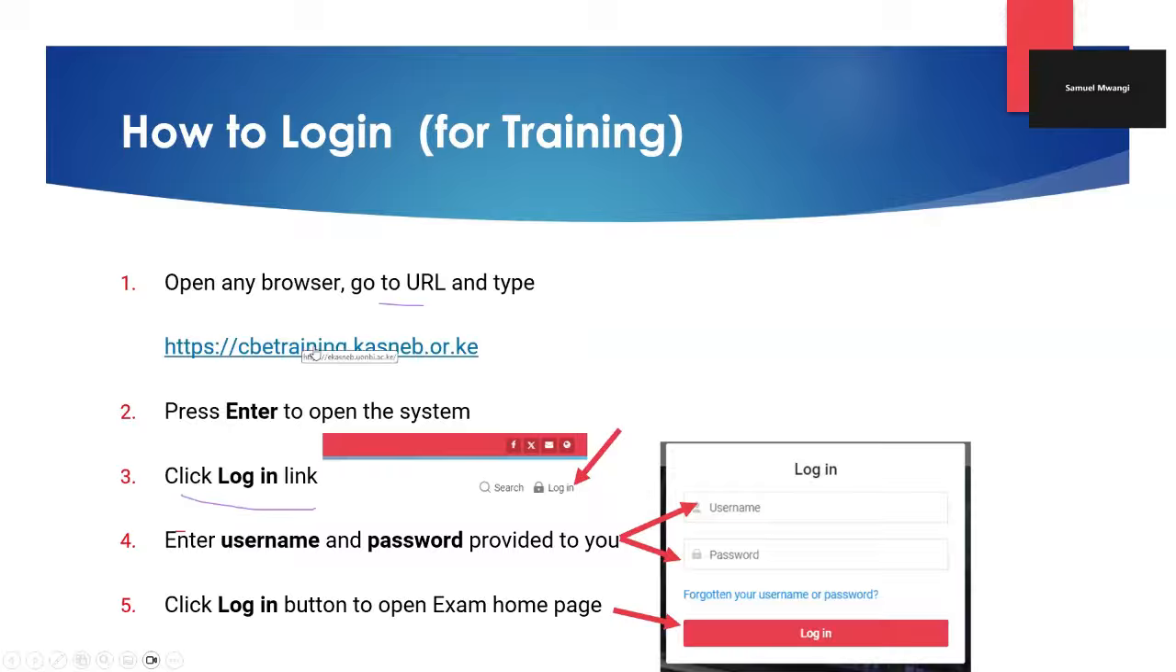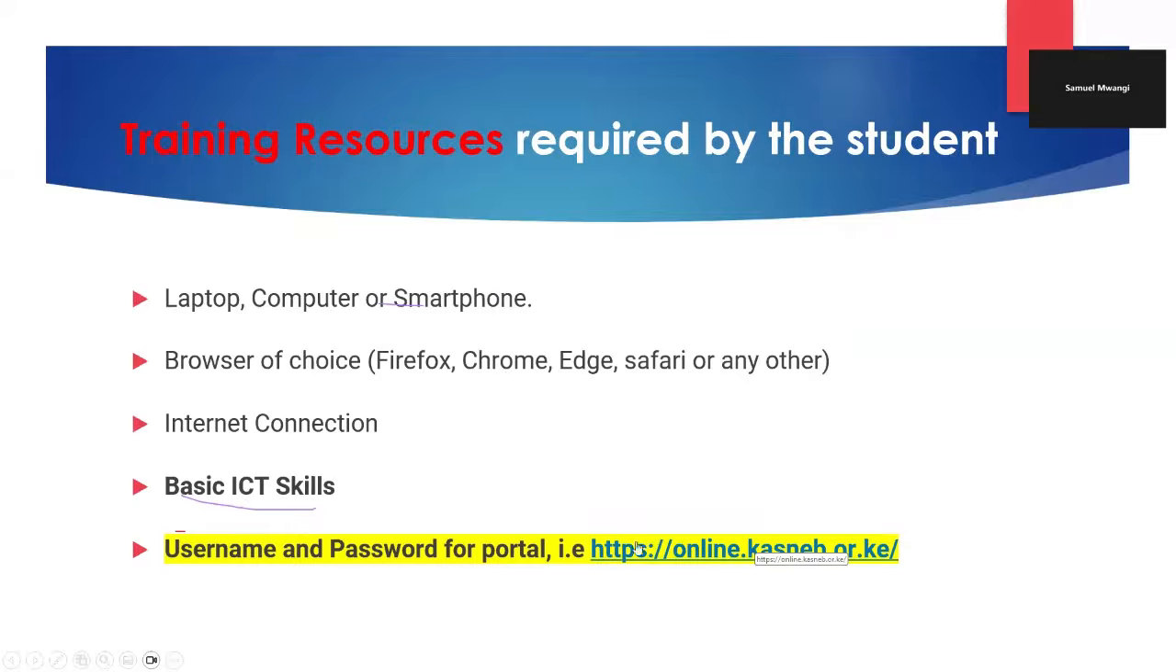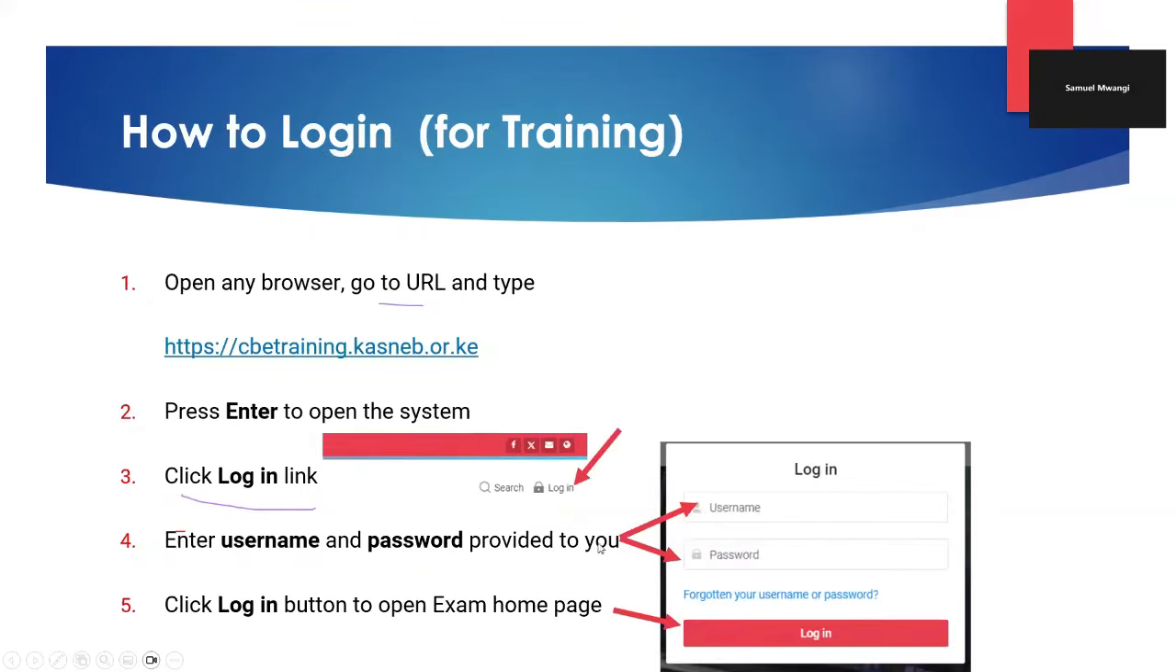Once you click on that link, or once you manage to type it on your browser, it will open a page that will have these colors. Your work will be to look for login, ensure that you locate the login button. You click on it, then you'll have a place to type in your username and a place to type in your password. Your username in this case will be your email, the email that you normally use to log into the portal, the one that I'm calling online.kasneb.or.ke. I'm sure you have interacted with this portal just recently when you were doing your booking, so I'm sure it's quite familiar to you. The credentials that you used there are the same credentials that you will now use here, that is the email and the password. And then you click on login.